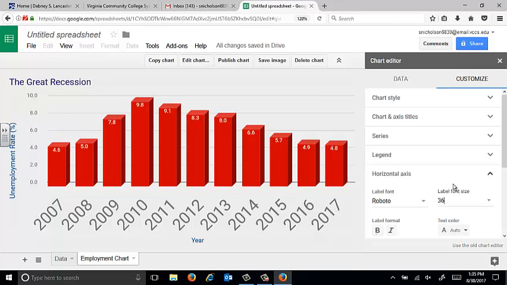Okay, let me come and see what you got. Customize and probably here, horizontal axis, but I don't know where you would go to type anything in and make it show up. And I went to the data sheet, I have the information in. Yeah, okay. Let's see if we can figure that one out.